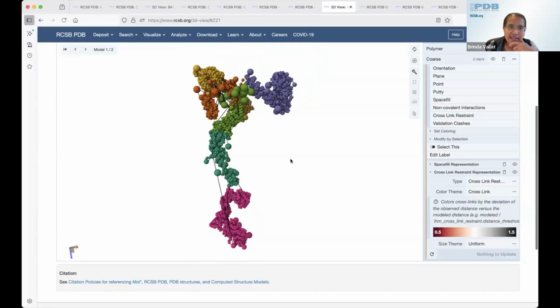So that's a feature in MolStar to visualize crosslink restraints. We are working on doing the same for other kinds of restraints, but crosslink, since it's very frequently used in integrative modeling, this is an important feature.